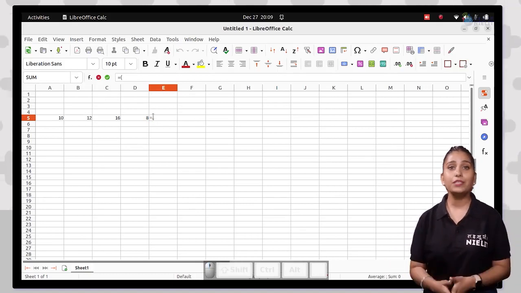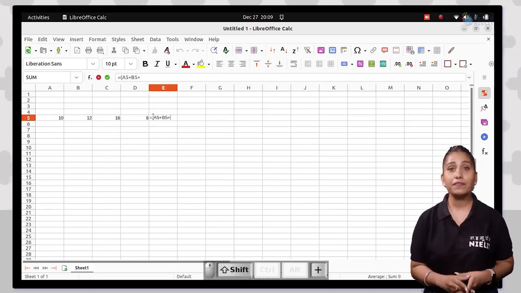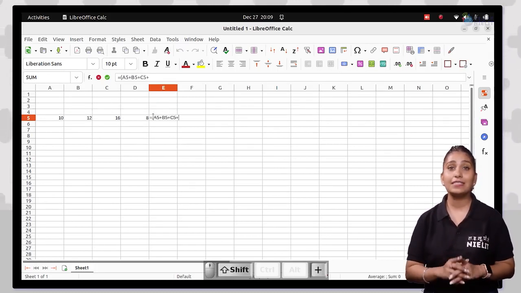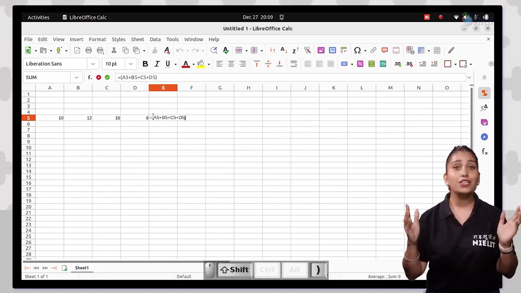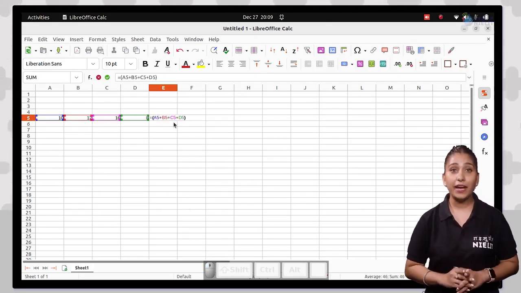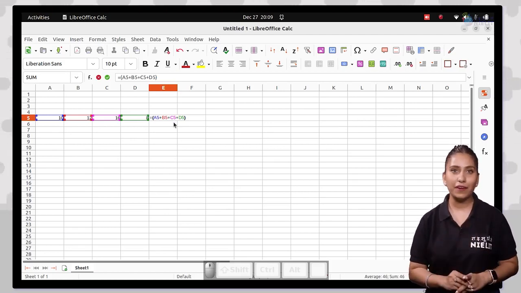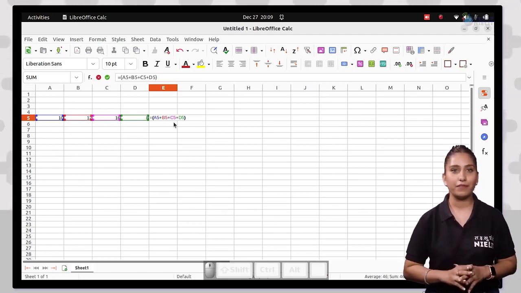Take for example, if you want to display the sum of A5, B5, C5 and D5 in cell E5, you have to enter the formula equals to A5 plus B5 plus C5 plus D5 in cell E5.